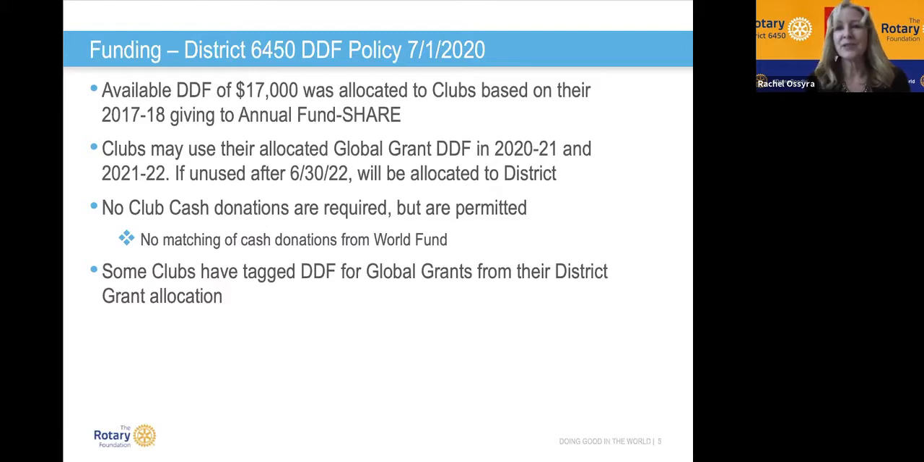So what that did is it reduced the remaining available district designated funds that we had for this year to about $17,000, which were allocated to all the clubs who had contributed 3 years ago based on what percent of the total those clubs donated. So the clubs have tagged global grant allocations, and we just want to make sure that everybody knows how to connect and to use those funds.